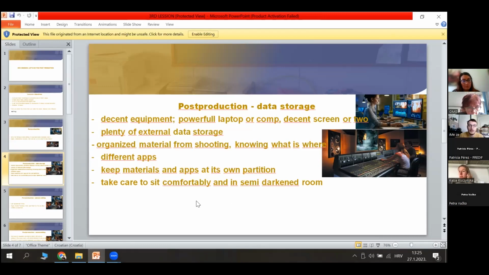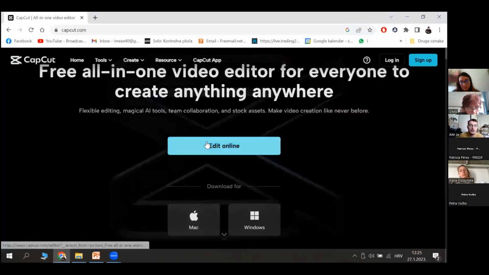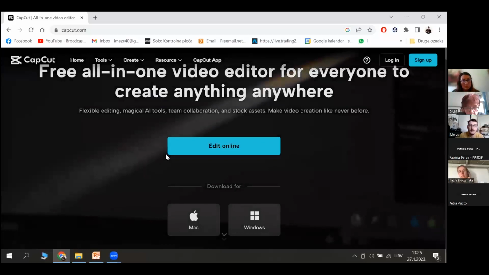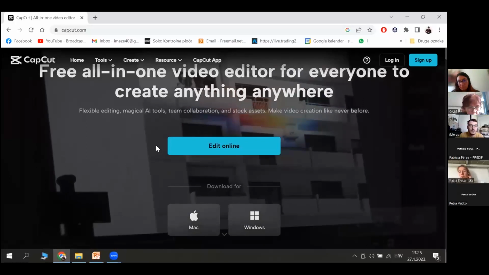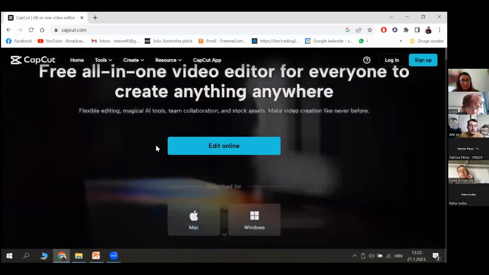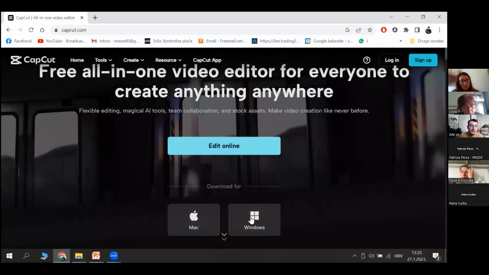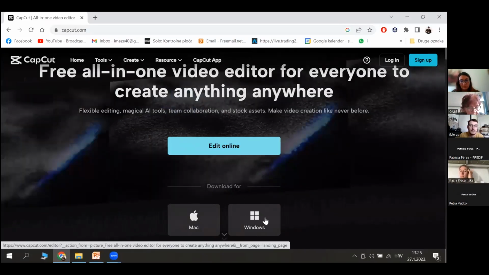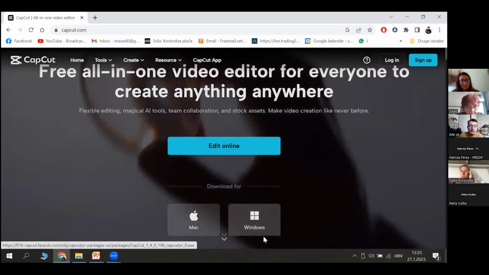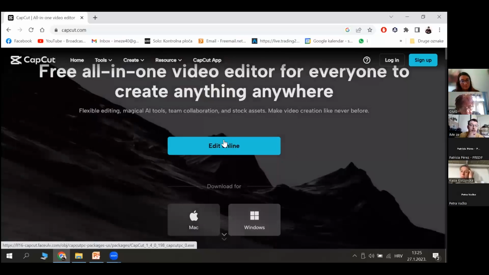What we're gonna be using today is this one, a little editing software that is free. It's called CapCut. And what's good about this one is you do not have to have a powerful PC. You do not even have to install this program. You can do everything basically online. But of course, there is a download, which I suggest you do. But if your PC or laptop is really old, or you work on a tablet, or you work on something that cannot handle the files in the editing, of course, editing online is an option.